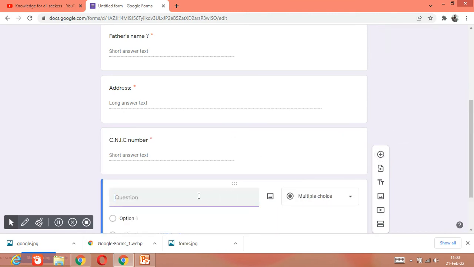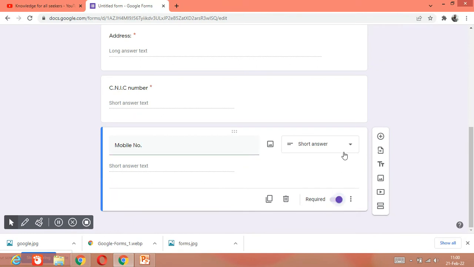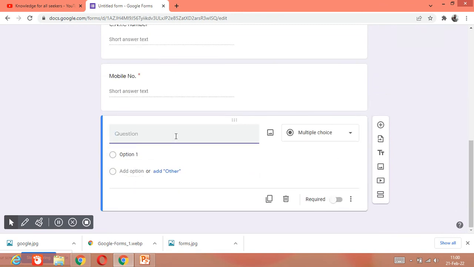And for example, you are asking about mobile number, then it is also required. Click on short answer because a mobile number is also short. So click on required also. And finally, we are asking which department you want. For example, department you want.